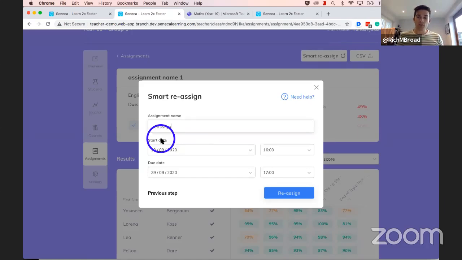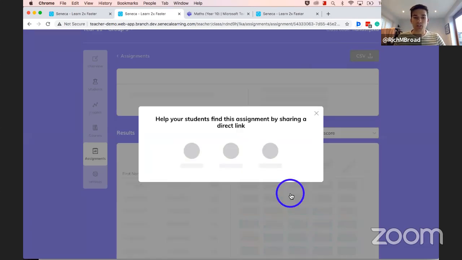Now, when students come to revisit this work, it won't be exactly the same topic or the same course that they see, because I talked about the adaptiveness of Seneca earlier. So the session will adapt to the individual depending on what they did last time, how long it's been since they've studied it before, and lots of other bits of data that we use to personalize the learning experience. When you're ready, you just click Reassign, and that will automatically reassign the work for anybody who got less than 80% in a session.